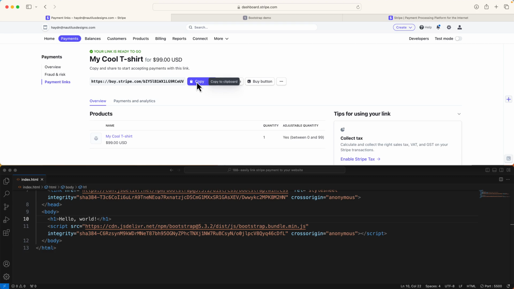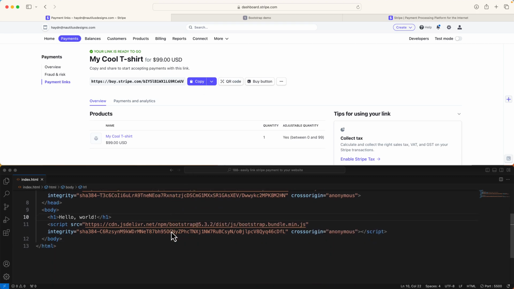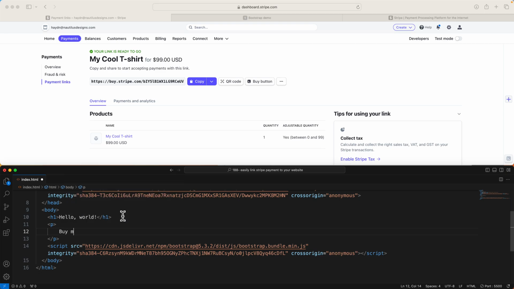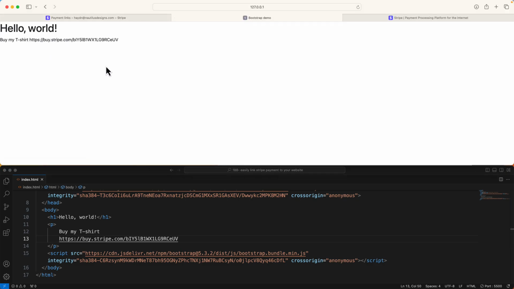So in the HTML and CSS, if you're a little new to code, I'm going to come down here and after my H1, I'm going to say in a paragraph, buy my t-shirt. Now, if I just drop in this link, HTTPS, it just kind of shows up as the raw link, and there it is. What I have to do is put this buy.stripe link into an A tag.